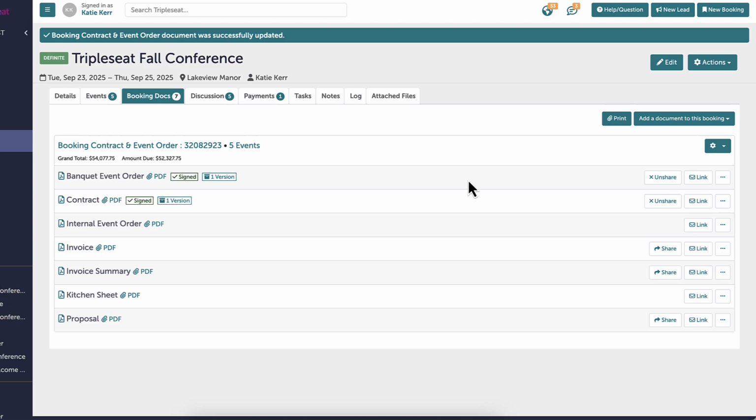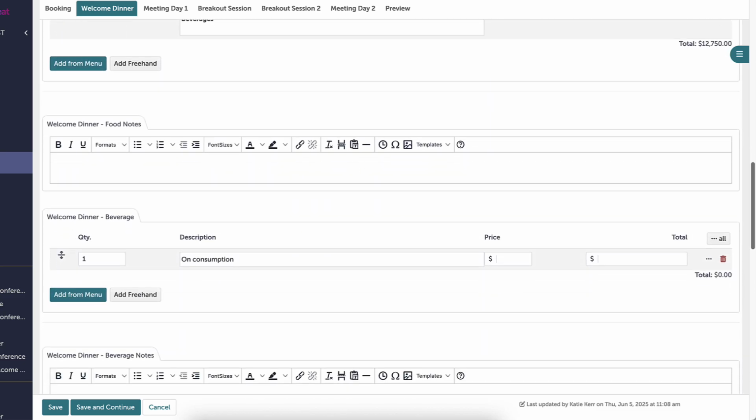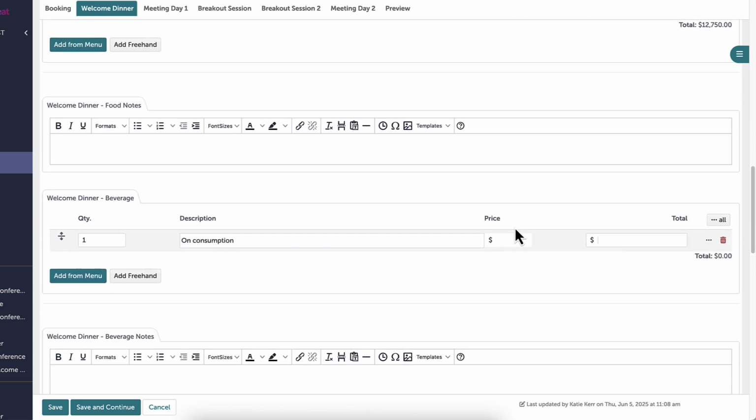First, I need to update any consumption items and add any additional items. Best practice is to update as each event date goes by and not all in one sitting. But for now, I will go through and update that welcome dinner's open bar charge. I will go into the document, into that specific event, and adjust the price of the on-consumption items for beverage.